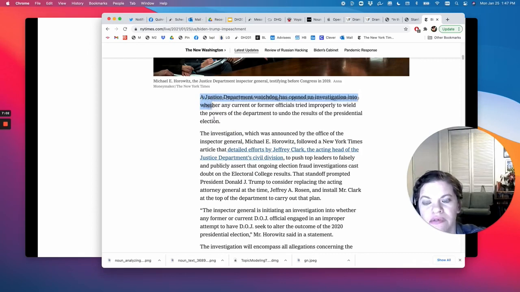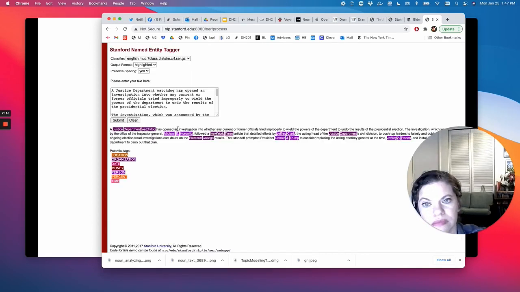So let's try that with the first couple of paragraphs from the New York Times. So not bad.